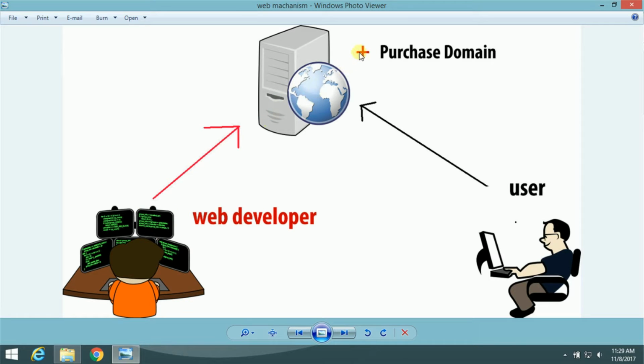Then he or she has to purchase a domain name and point the domain name to the website or the web design that you made. Then here we have the user. The user is accessing the domain name. Actually, he has no idea about the development we have done. What he only knows is the domain name, and so when he types a domain name, the web server has to point him to the correct website files.